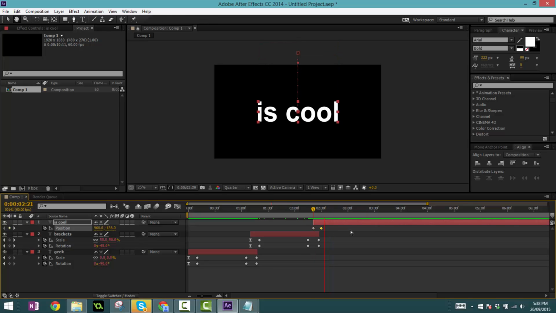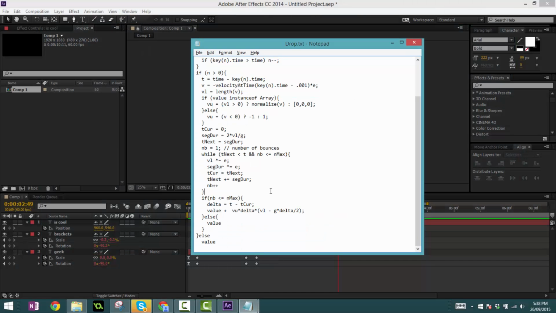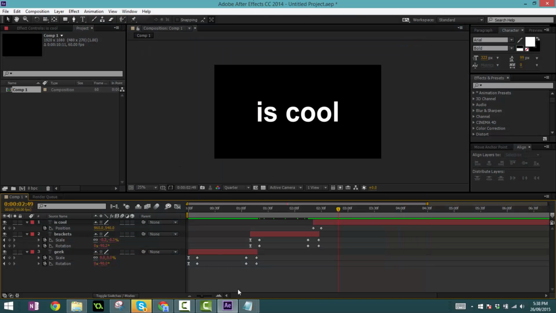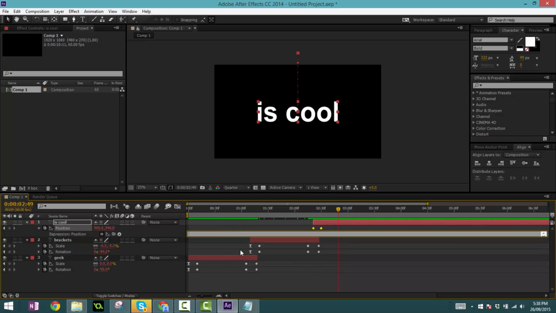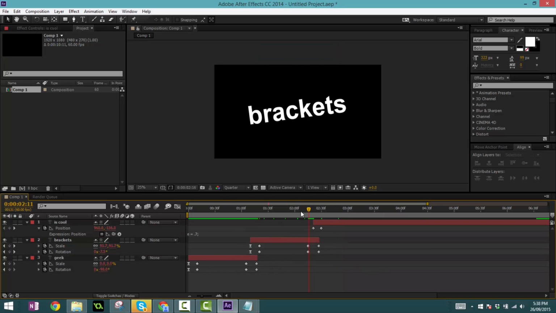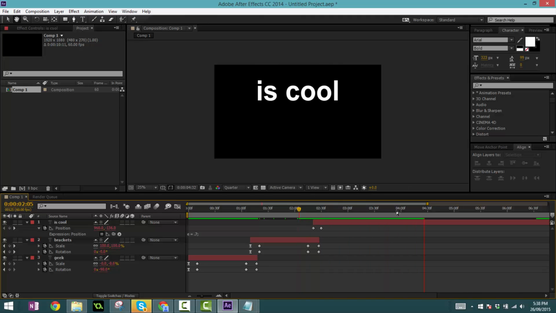So to fix that, copy your drop expression. Once again, that'll be in the description box. Click out and paste that in. Now look at that. Okay, you can see it kind of bounces. However, that's a little too much.